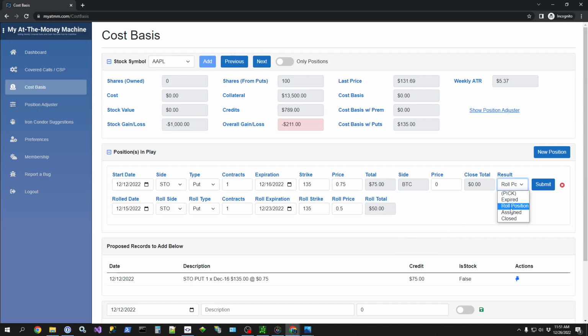But we're going to go ahead and assign it, and you'll notice that it'll change from these roll headers to assignment headers instead. So since we're assigning it, it knows that this is assignment, so it already does a buy to open on the side, and this is going to be a stock. And since we're assigning one contract, it's going to be 100 shares, and the assignment price is going to be the strike price.